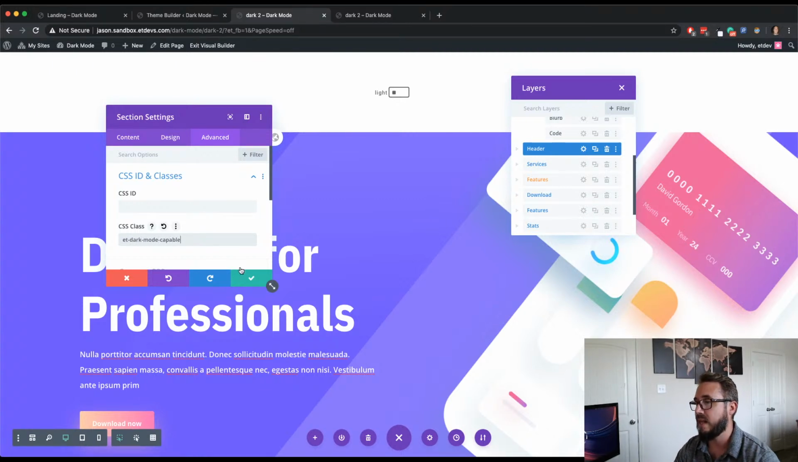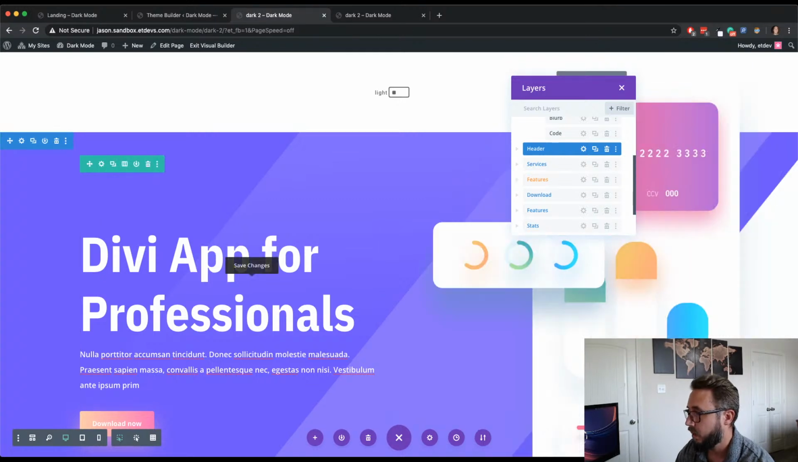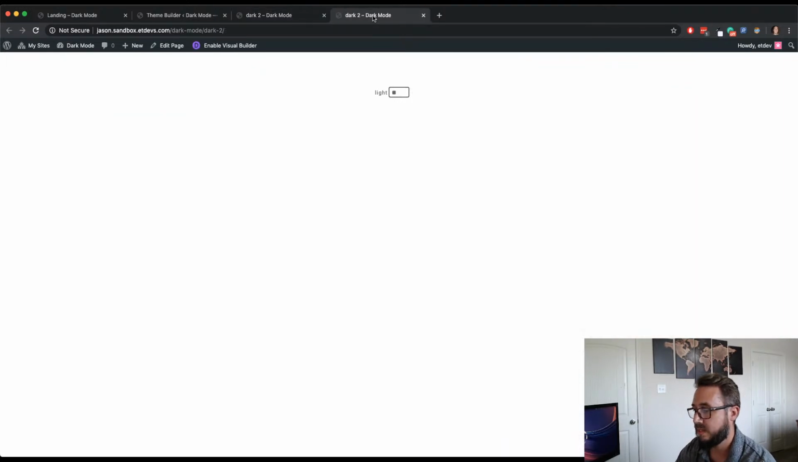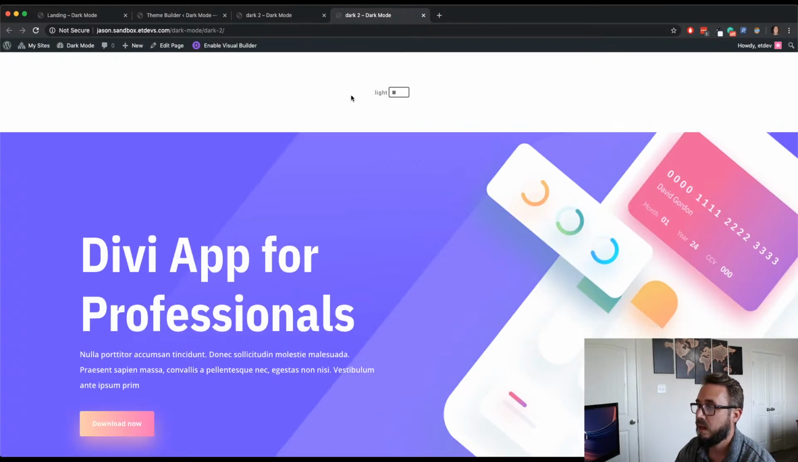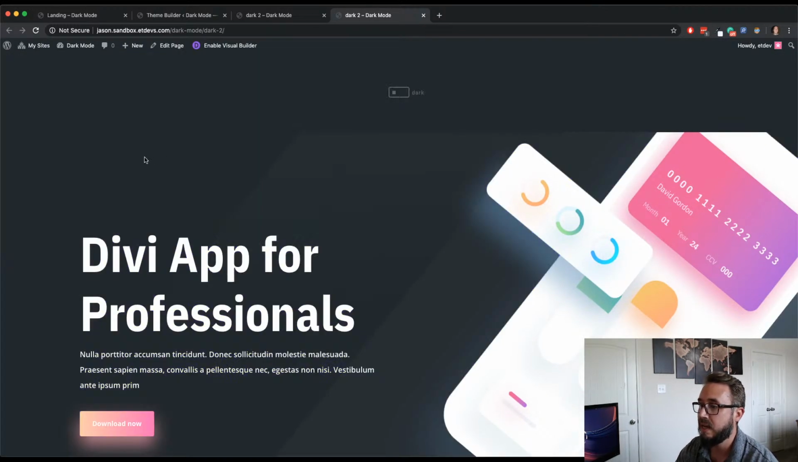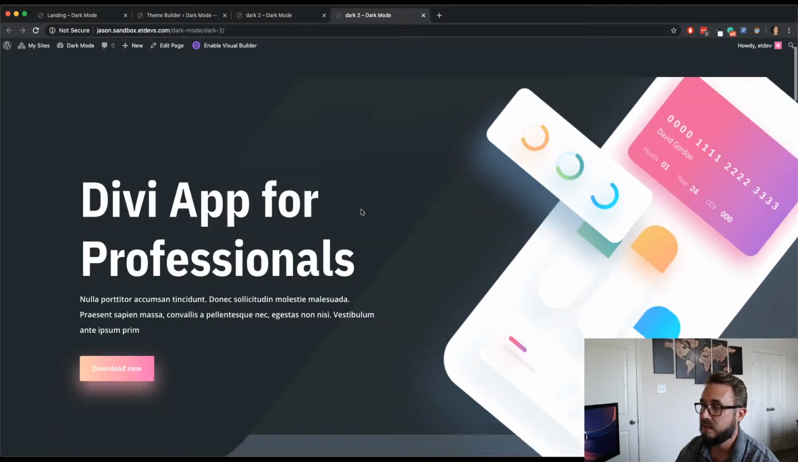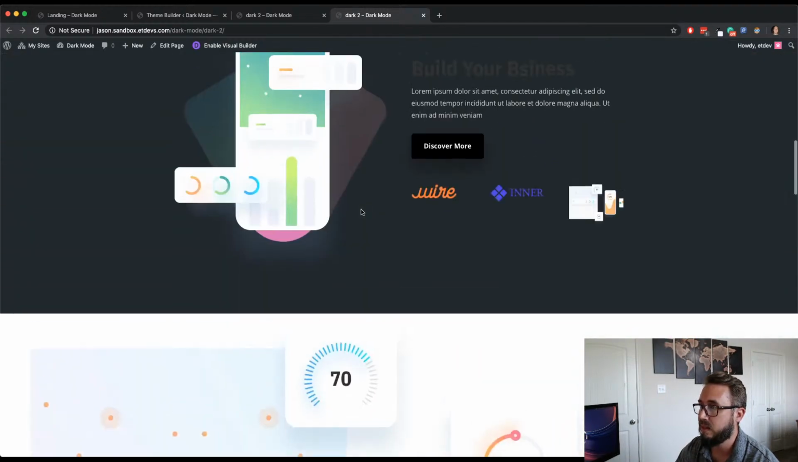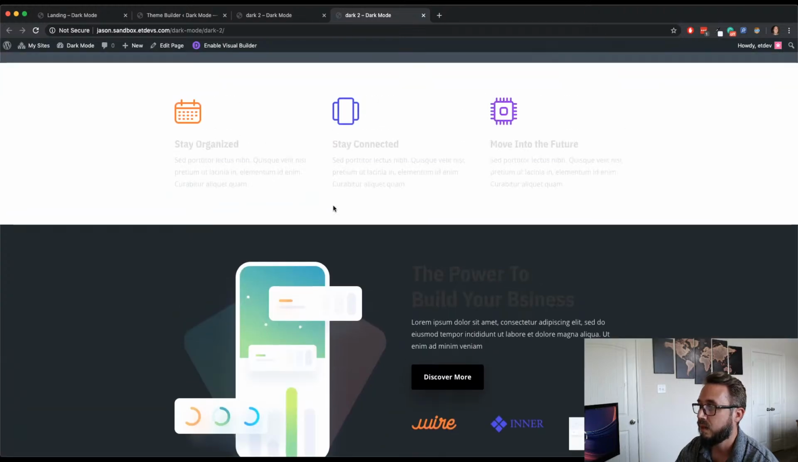So once that class is there, I'm going to save it out and test it on a live version. And once I hit dark mode, you can see that it changed this section. Everything else is going to continue in light mode. Oh, I think this one had it as well.